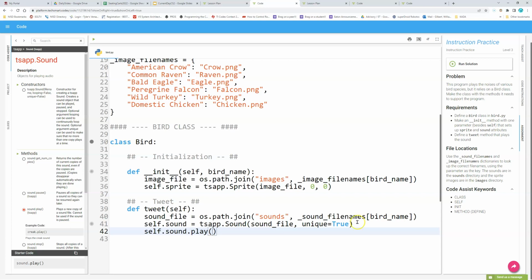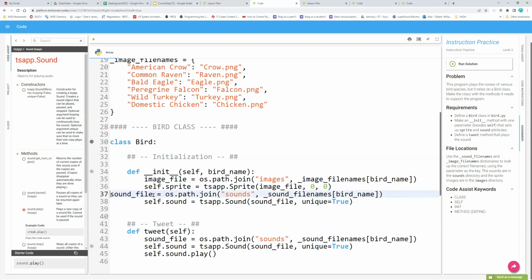self.sound.play. So every time that is tweeted, now this is going to create the sound every time. So this is going to be a little bit ineffective. So I'm actually going to move the sound file setup. I'm going to move these two lines into my constructor, because that's something that only happens one time when my bird is created. So it makes more sense to do it up here in the init. The bird's not changing its tweet. So I'm going to go ahead and set up the tweet there.